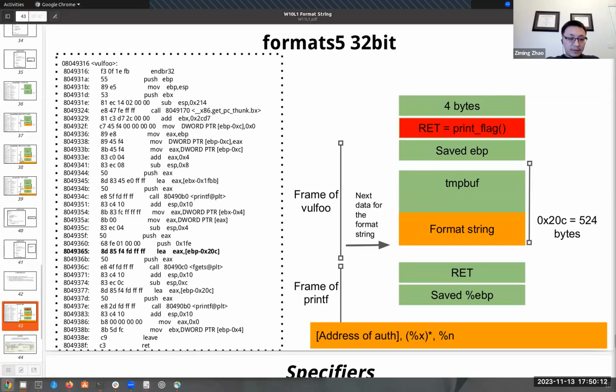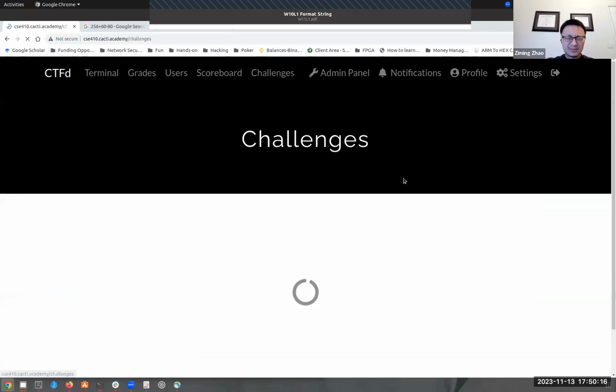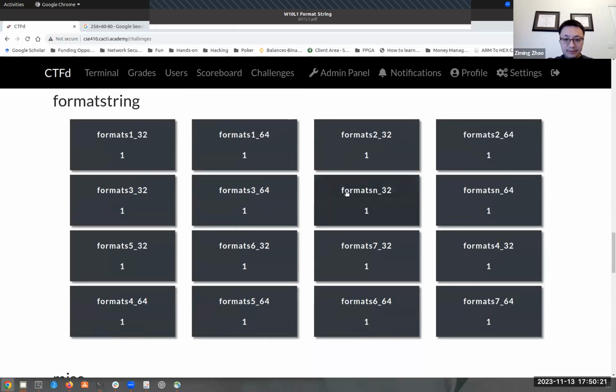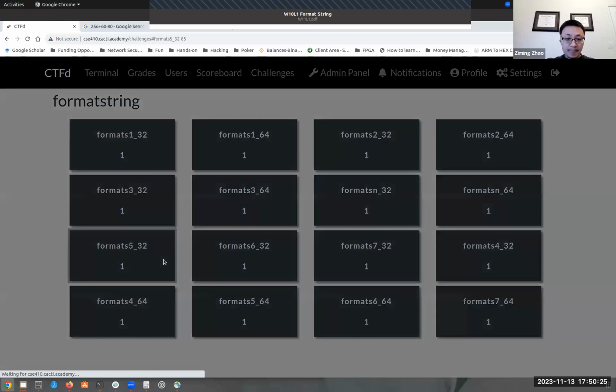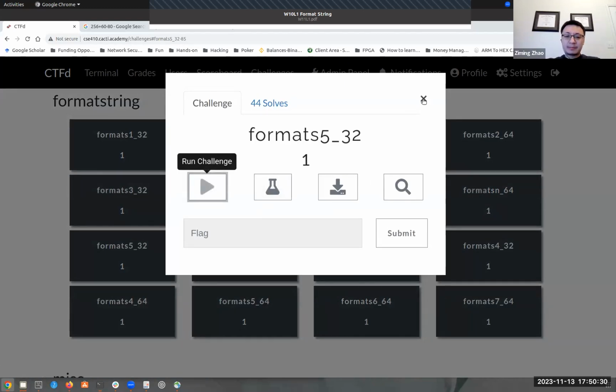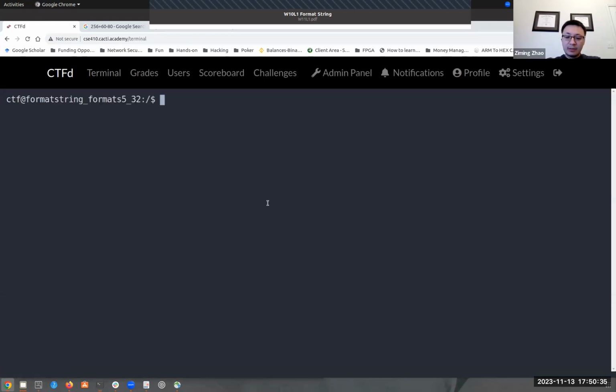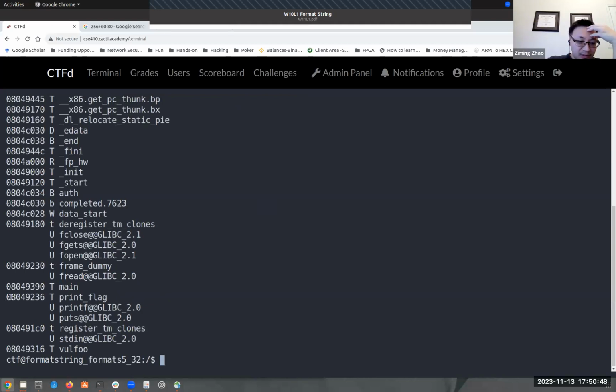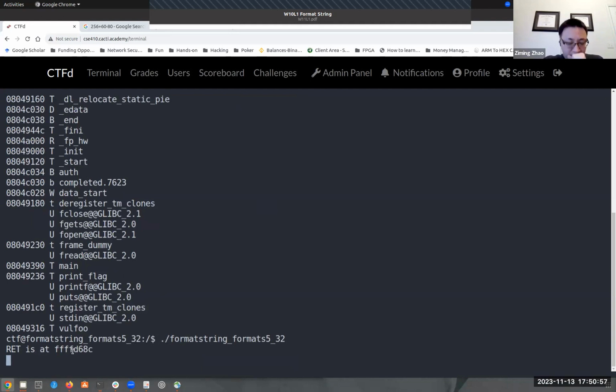Then let's go back to format string 5. We want to find the address of print flag. Okay, print flag is this address, and we also want to find out where we should overwrite, right? And this program prints out for us the return address at this stack address, which means whatever is here, we need to override to this address. As you can see here, we're overriding the Wolf function, right? The Wolf, not the main.